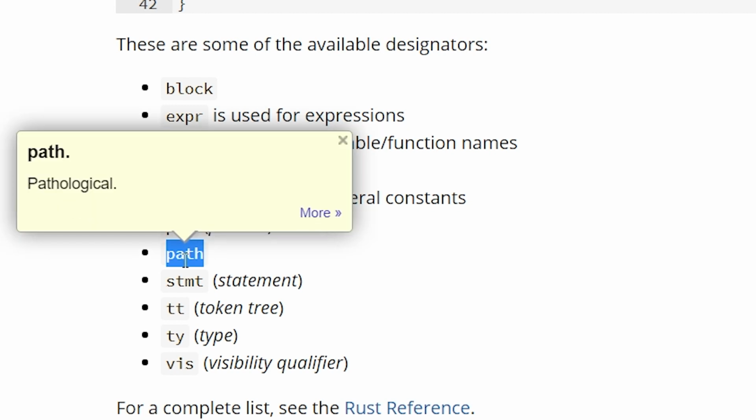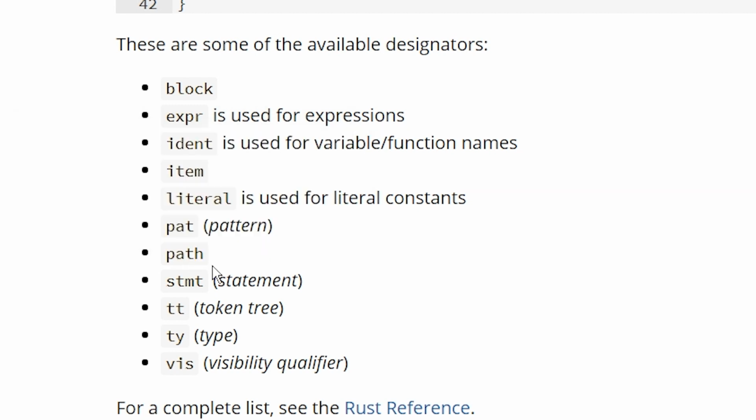You have path. We took a look at path in a previous video, where we talked about relative path and absolute path. That was in the series when we explored code organization in Rust. You can check that out as well. You can see it in the cards.